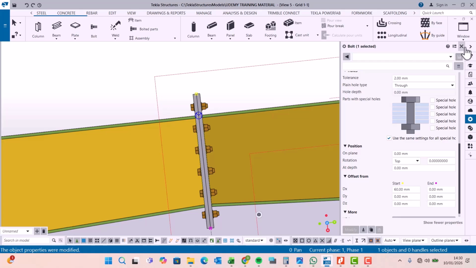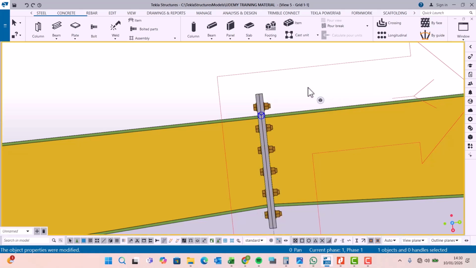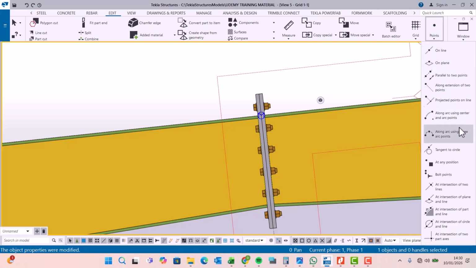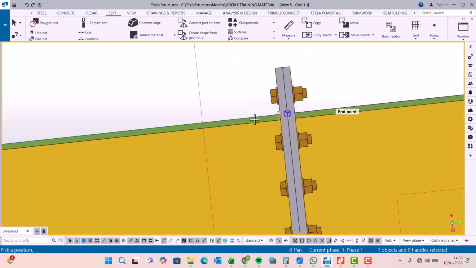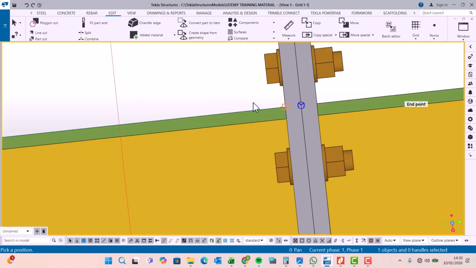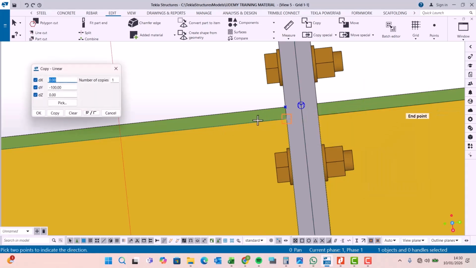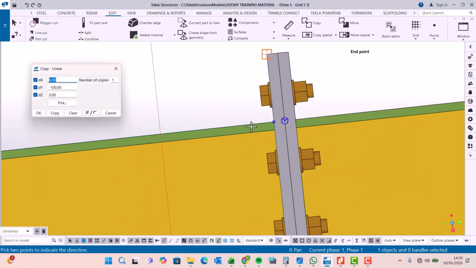Now what we're going to do, I'm going to close that. Once I've closed this, I want to go straight and start creating the stiffeners. So I'll begin with the top end stiffener, and I'm going to first of all use my points to guide me in creating the points for the stiffeners. So I'll pick on that spot and select that point, right click and come to special copy and pick on linear.